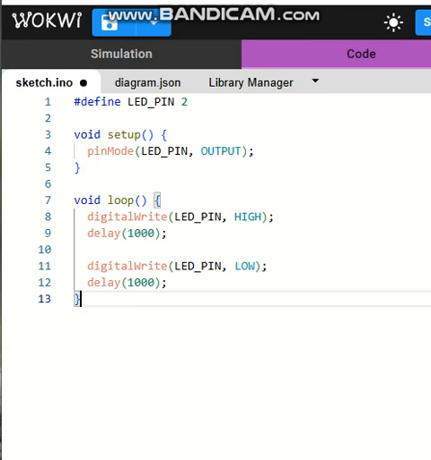It does two things. On the LED pin, first it writes the value of high, then there is a small delay of 1000 milliseconds. 1000 milliseconds is equal to 1 second. Then we are writing a low signal on the pin, and there we are giving another 1 second delay. This will keep on looping. This program you need to enter in the section called sketch.ino.